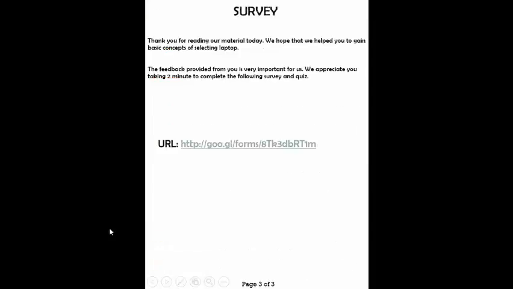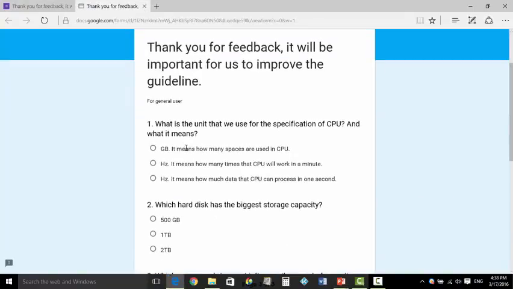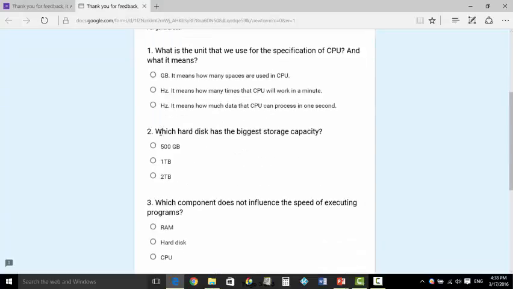After going through all the instruction guide on the second page, you will see the URL on the third page. So this is a survey. You can click on the URL and you will link to the survey. In the survey, they also include a quiz. The quiz will relate to the content that I provide in the flyers.